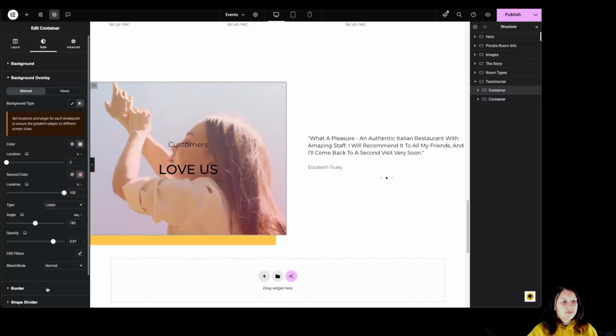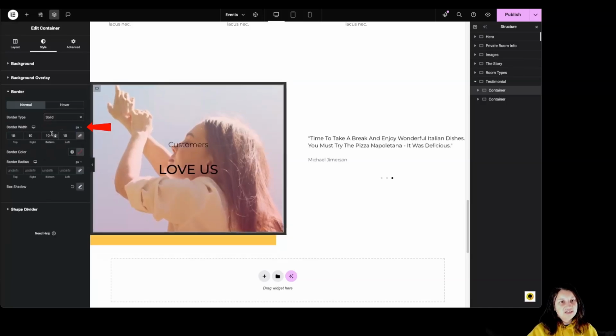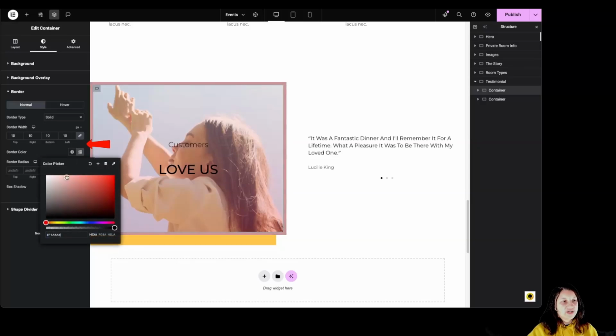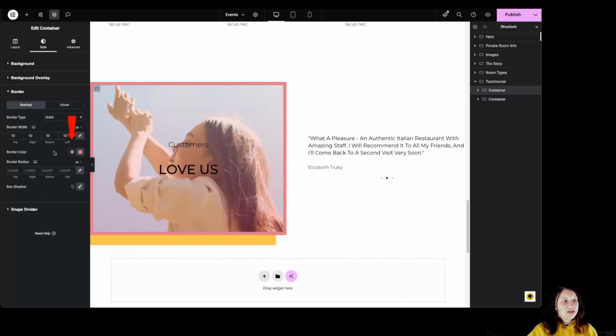Like so. We can also have a border if we want to, the border type from over here, the width from over here, color from over here. We can also use global colors from over here, border radius from over here, and the yellow that we see over here, it's actually a box shadow.